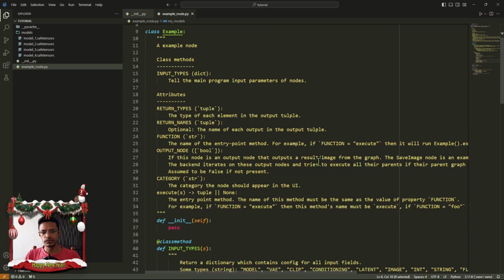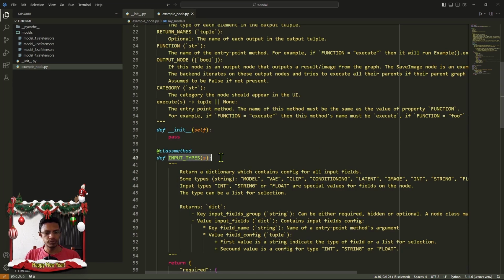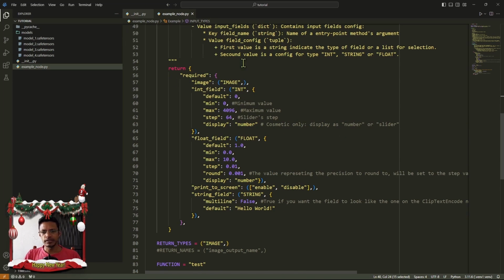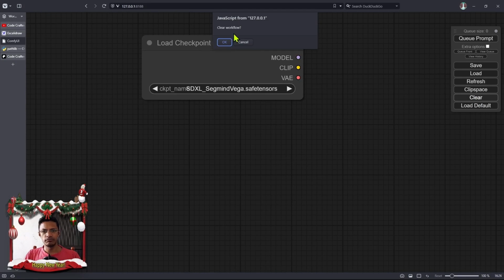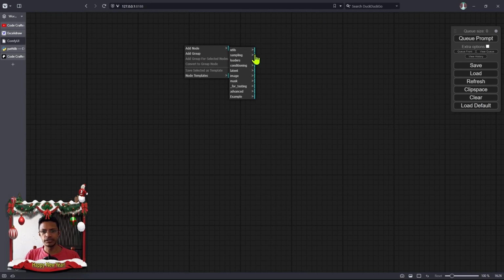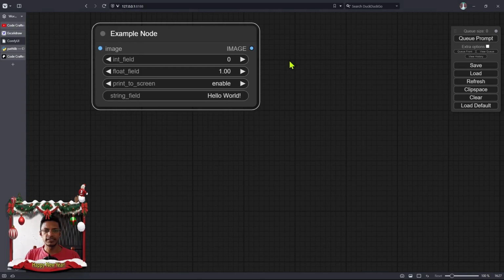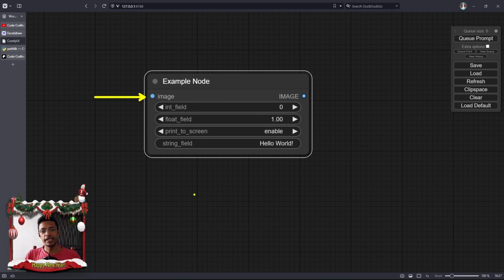Next, I'm going to go into the input types. And right now, this example node, if I save it, no need to follow along here. If I go clear my canvas, right click, add node, example node, I can see that it is taking an image as input, integer field, float field, print screen, as well as string field as inputs. Now, we want only one input, and that is just a drop down, similar to this.